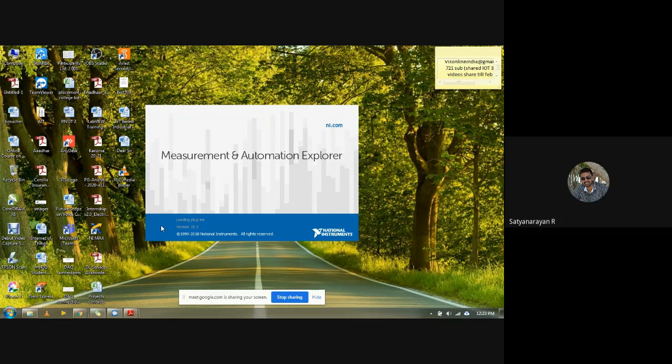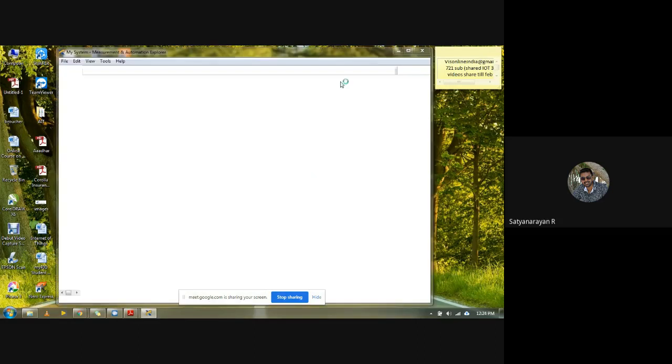All those things can be checked under this Measurement and Automation Explorer. Even if you're working with any industrial hardware apart from MyDAQ, like myRIO, this NI MAX, Measurement and Automation Explorer, will be very useful. It's taking some time to open.